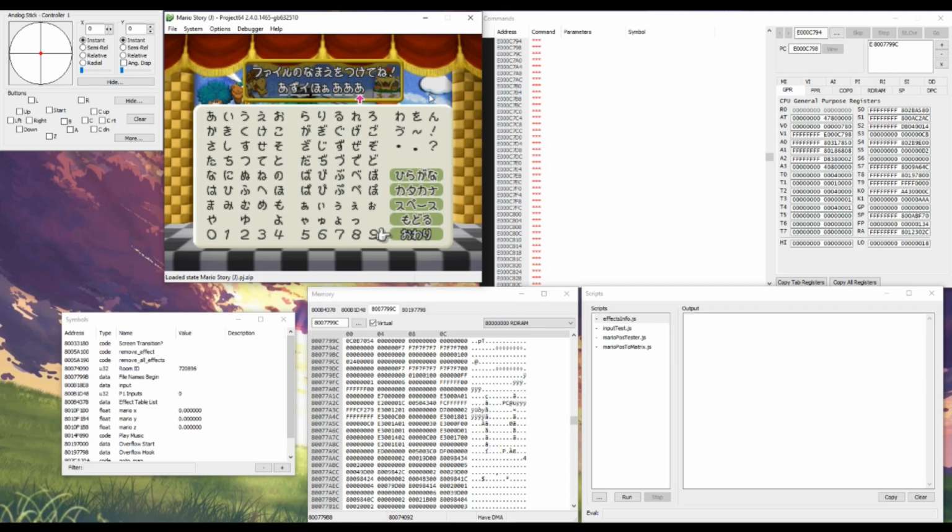I'm going to play a TAS movie at the end that demonstrates what this will look like just using the hacked positions. Anyway, I'll start with the file name.